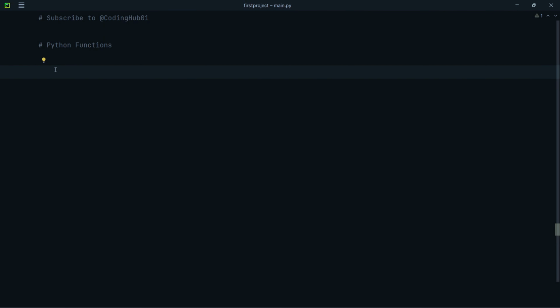Okay, so what are functions? A function consists of a block of code which defines a functionality. Now, why do we use functions? We use functions to reduce redundancy in code and to increase the reusability of code. We'll be understanding all of this as we deep dive into this video.